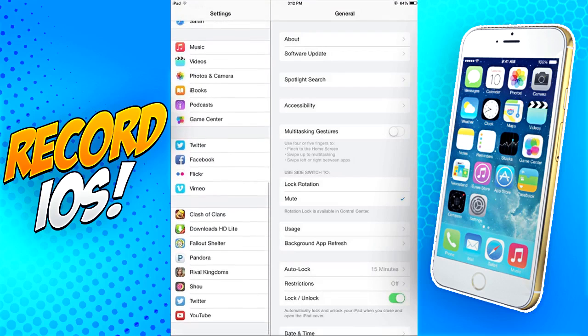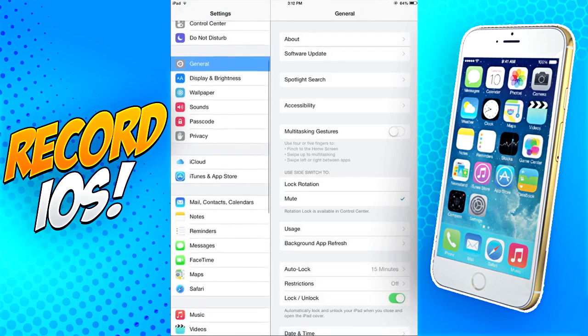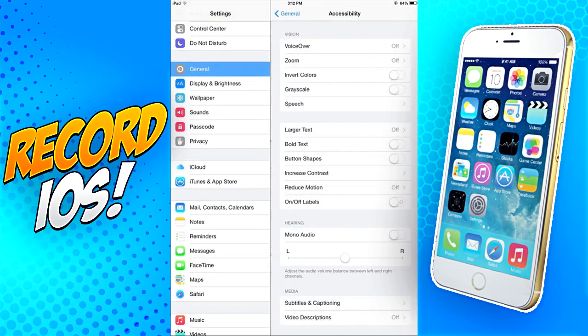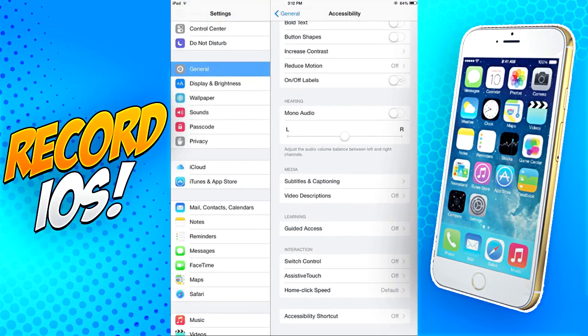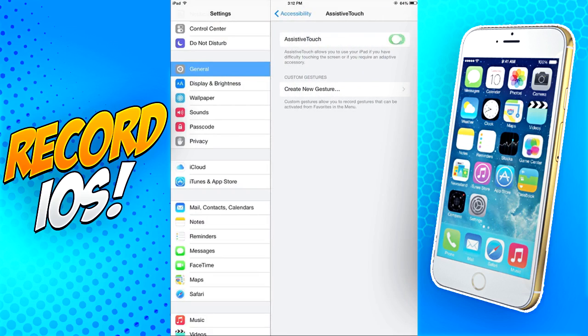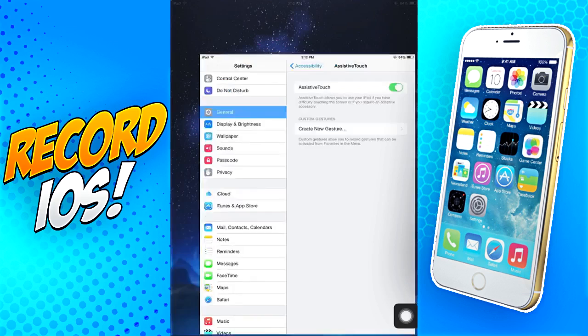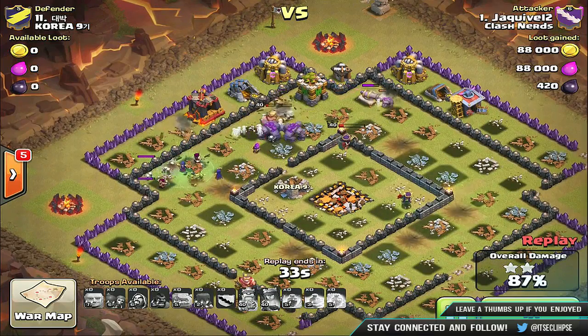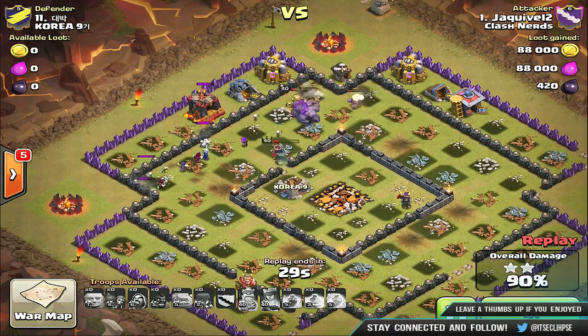So if you don't know how to activate Assistive Touch, it's pretty easy. What you're going to want to do is go to Settings, General, Accessibility, and then you're going to find Assistive Touch and just turn that on. Once Assistive Touch is on, you'll basically be able to record any game with ease, but of course you'll have that annoying little circle on your screen.